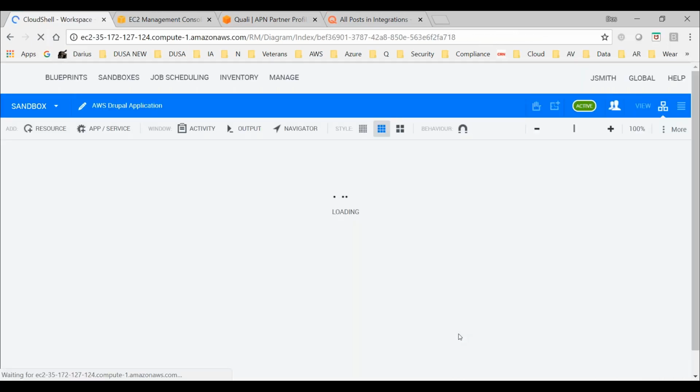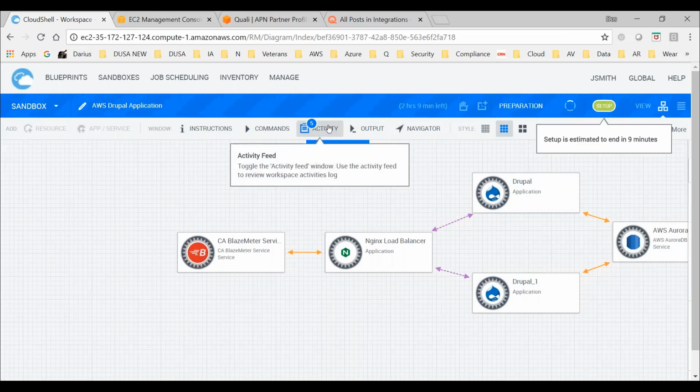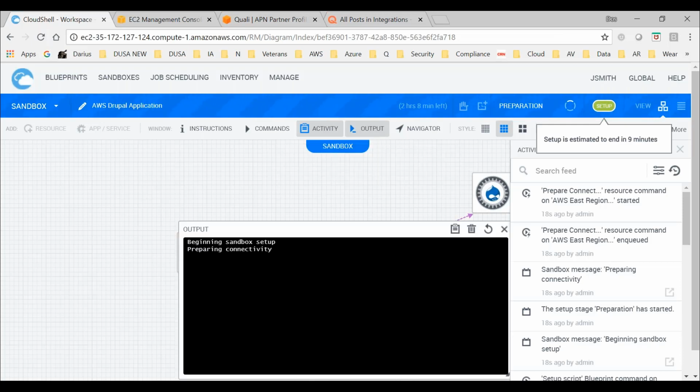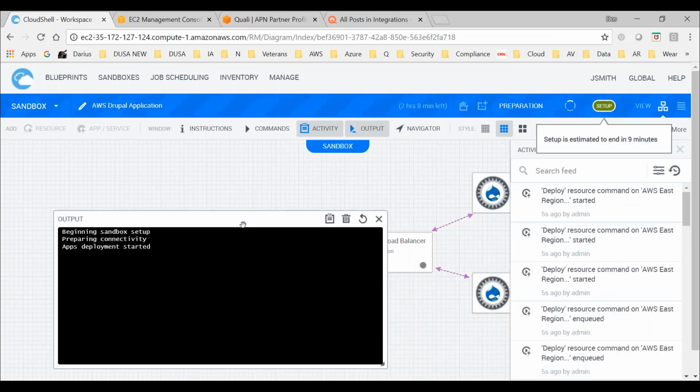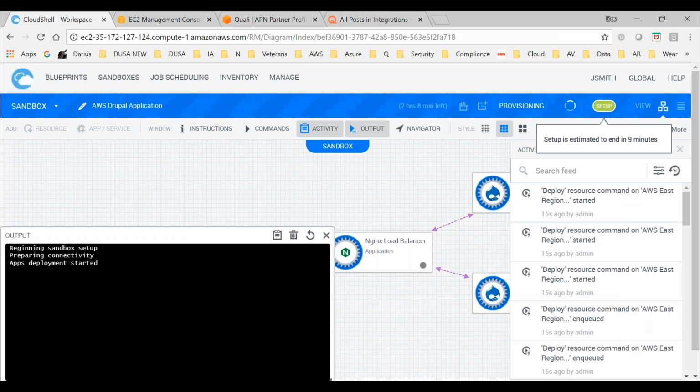blueprint for deployment. What you'll notice right away is we've gone into an active state, and we are now in sandbox mode. If I hit the activity, you'll start to see a running dialogue of the connections within the Amazon regions that these are associated with, connectivity being established, and the setup getting underway. With the output window, you can also see an additional dialogue of preparing the sandbox, some connectivity, and the application deployment starting, and you have some nice visual illustrations that let you know there actually is activity going on.